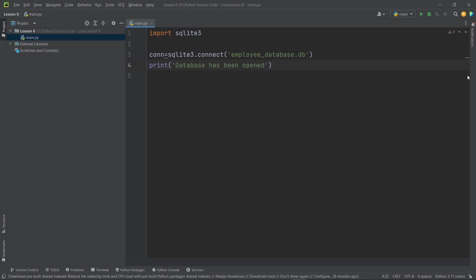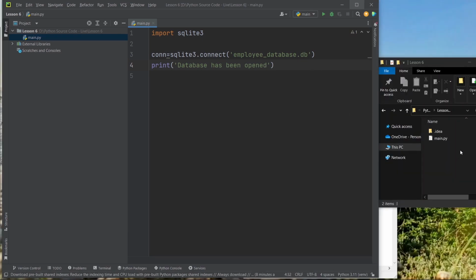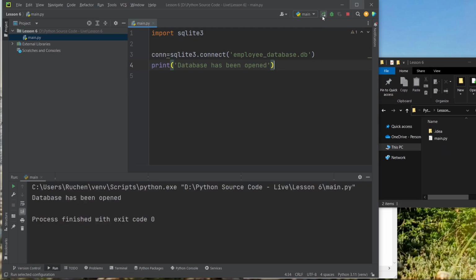Great. Now take note that much like in one of our previous lessons when we worked with file handling, if I minimize this, we currently don't have a database in this folder named employee database. So if I run this code now, database has been opened is the output, and you'll notice that the database has been created inside of that folder.